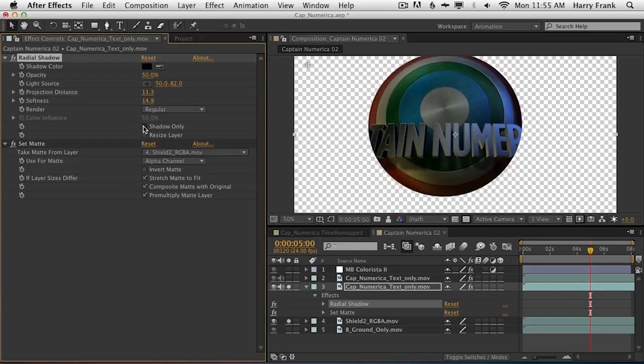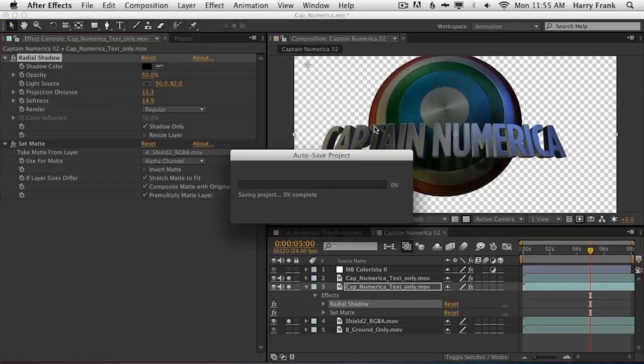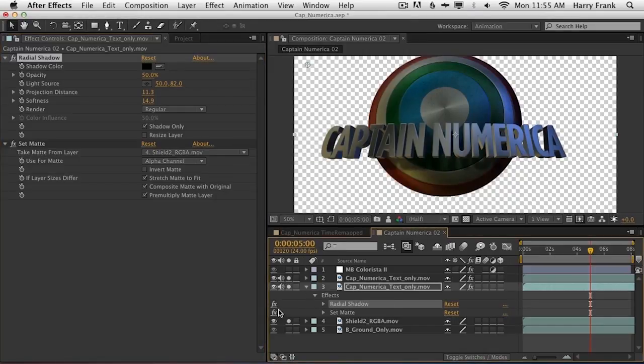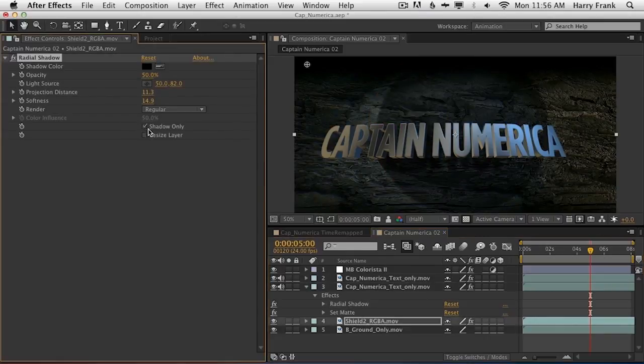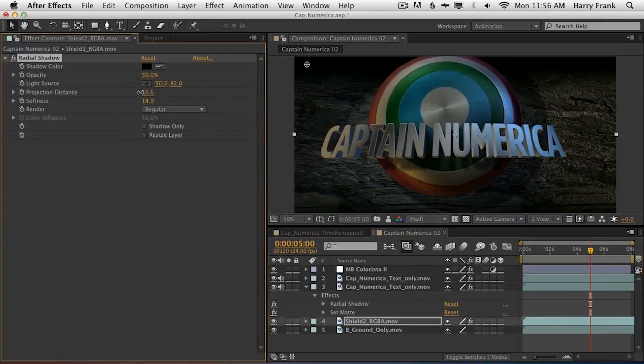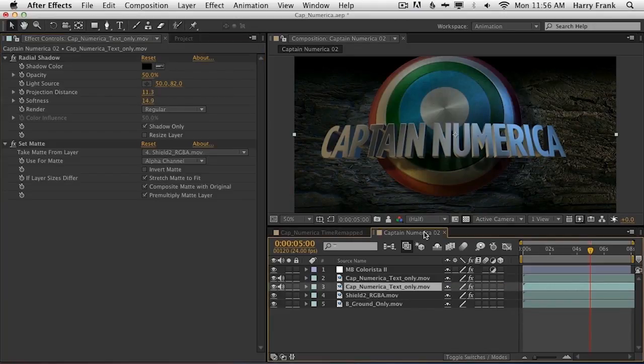Oh, and I want to make sure to click on shadow only so that it's just rendering the shadow, and then now this one has the full text. Let's copy and paste that to the shield, uncheck shadow only, and lower the projection distance and turn up the softness. I should probably label this layer shadow to shield.